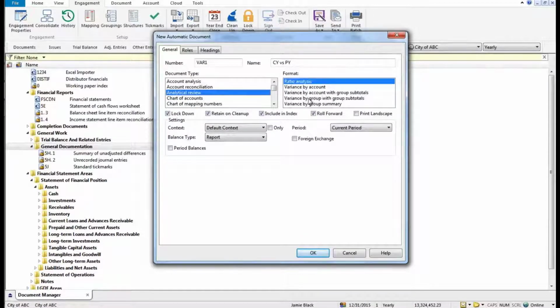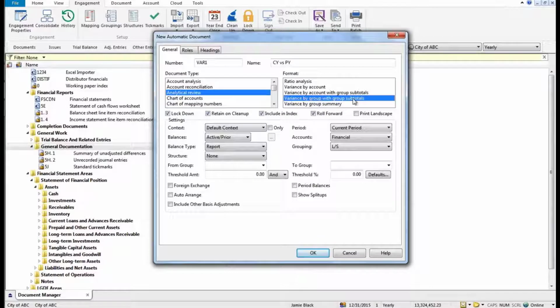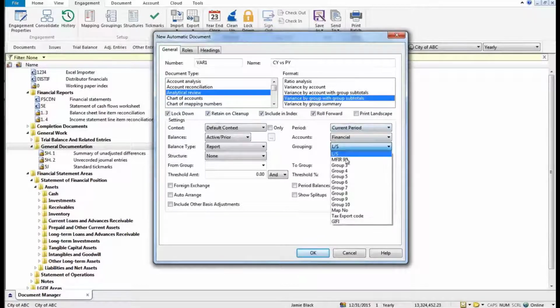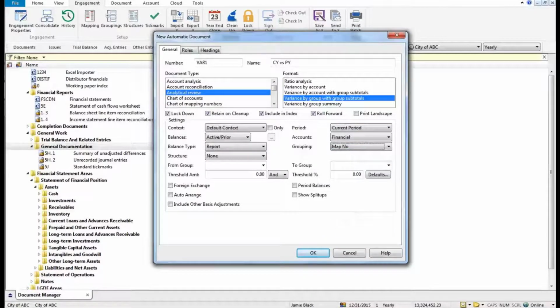How do you want to calculate your variance? I want to do it by group with group subtotals. And I'm going to use a particular grouping mechanism. There's 13 concurrent grouping mechanisms inside of CaseWare that you can take advantage of. So you can slice and dice and pivot your data 100 different ways. So we're going to group by map number.